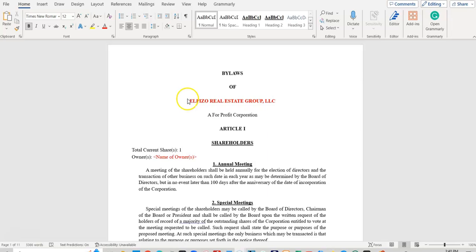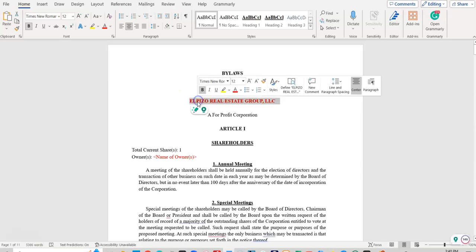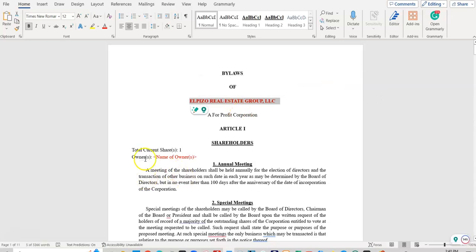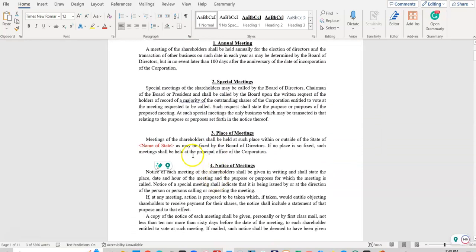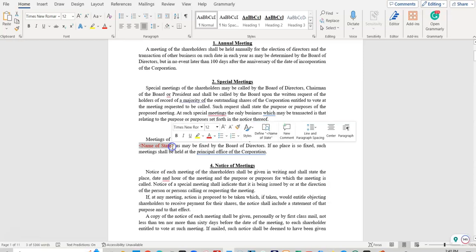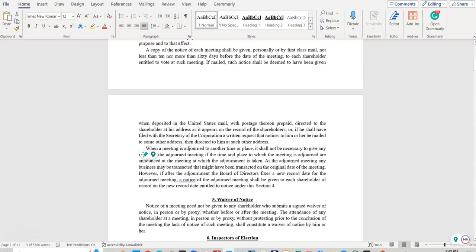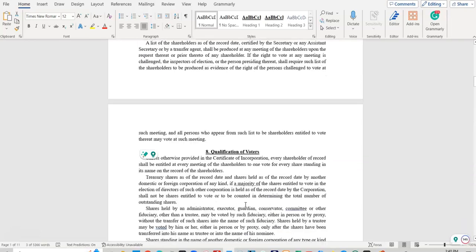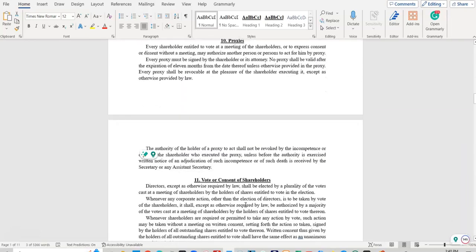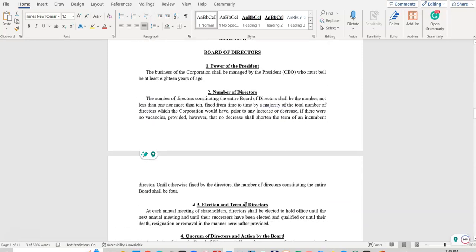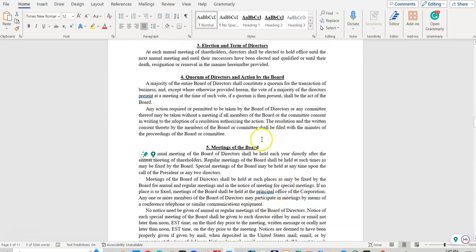So all I'm going to do is to edit this business name here and put my business name, my coaching business name, and then owners, that will be me. I'll put my name here. And then you go through it. Name of state, you put your state. If you are in Georgia, you put Georgia. Minnesota, you put Minnesota. Texas, you put Texas. Whatever state you are in, you put it right there. All right.